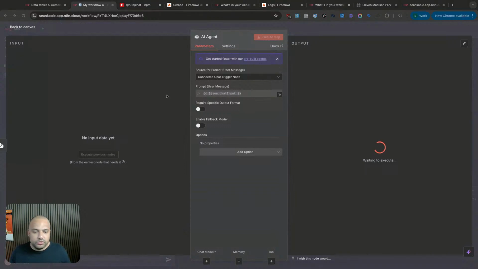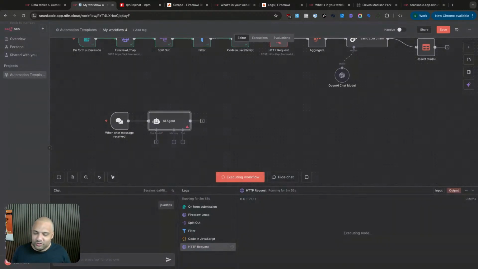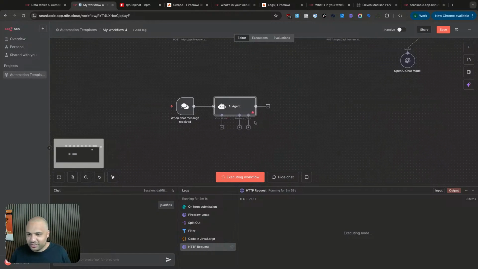Now, what are the things that we need to do? We have the JSON chat input here. And the only thing we need to do is add an option for the system message. Now, the system message I have prepared. We're basically saying you are a helpful assistant. Please answer any and all questions. And we're going to tell it to always use the data table tool. I even tell it, if you don't, we will shut you down. And also important to talk in a we form. Now, you tell the LLM this, that you're going to shut it down, because otherwise sometimes it will just not listen. So there are legit cases where if you threaten the LLM, it'll work better. But let's do it like this.